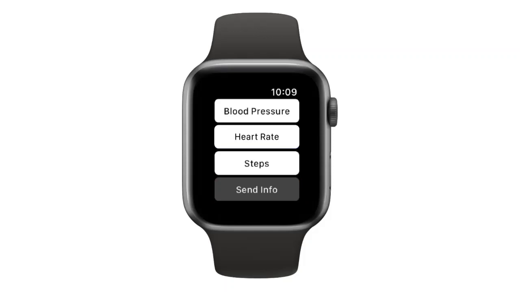Then after you click send info, the info gets sent directly to the database that we have created, which is also connected directly to the website. So let's move on to the database.